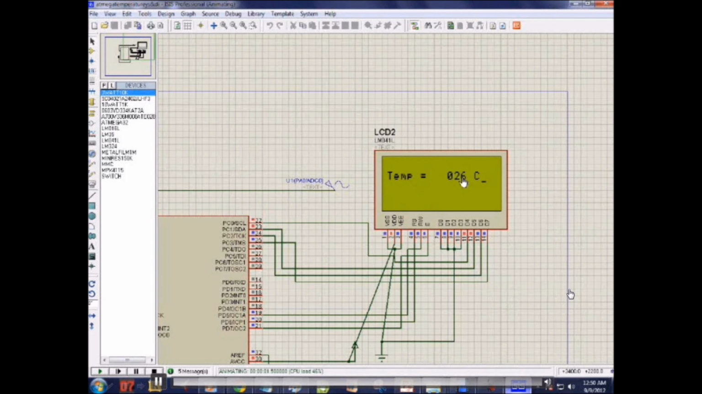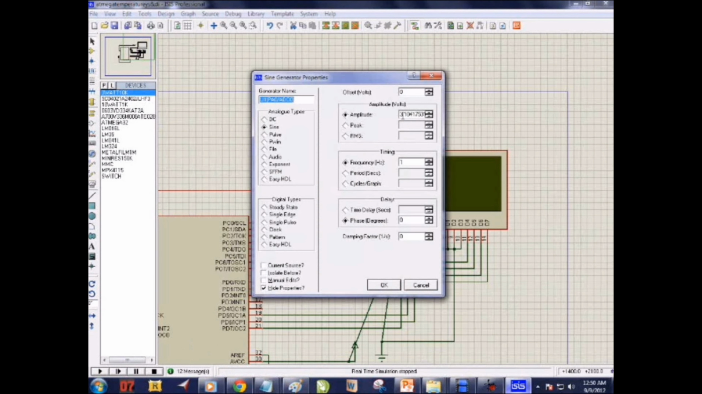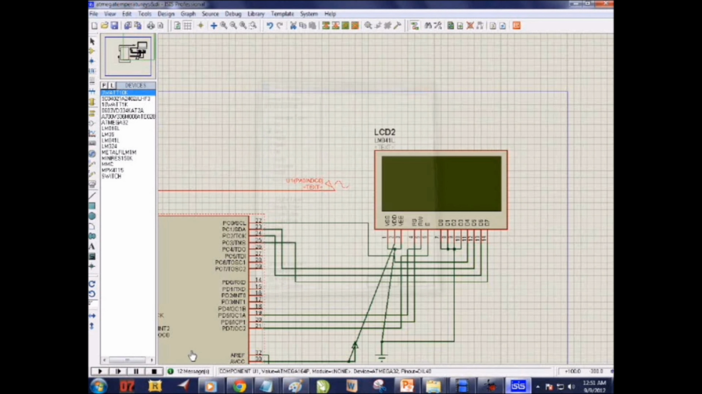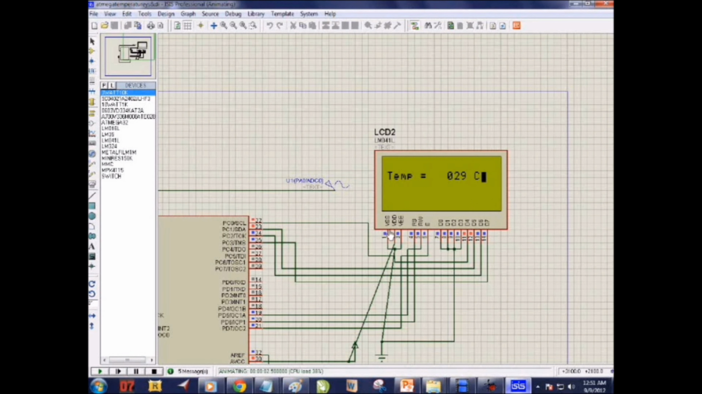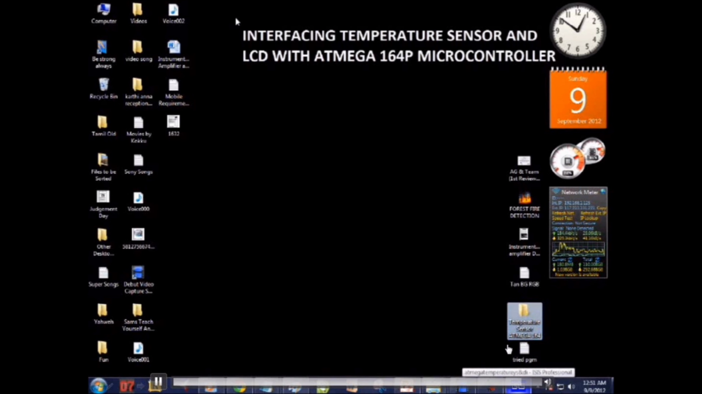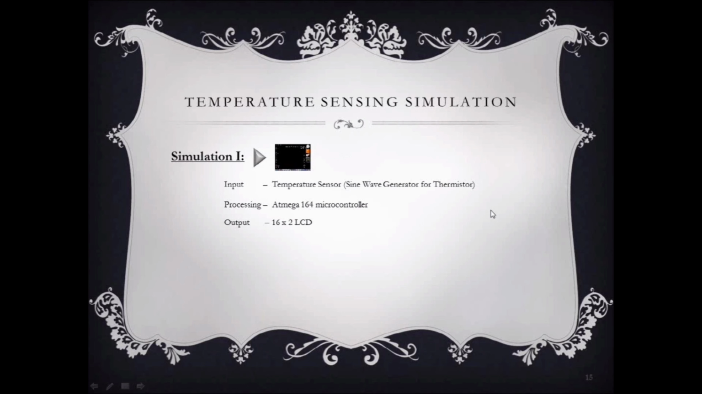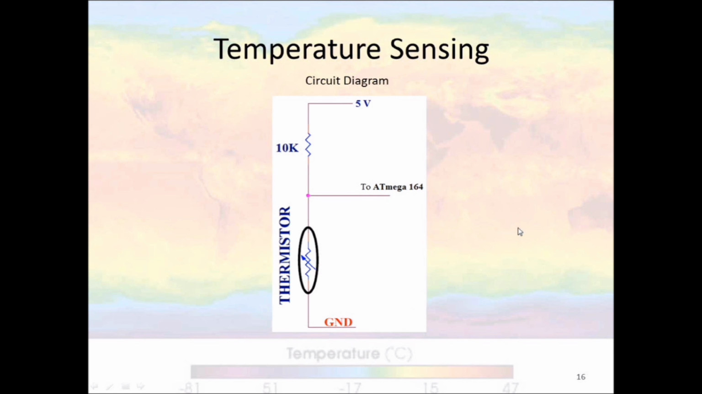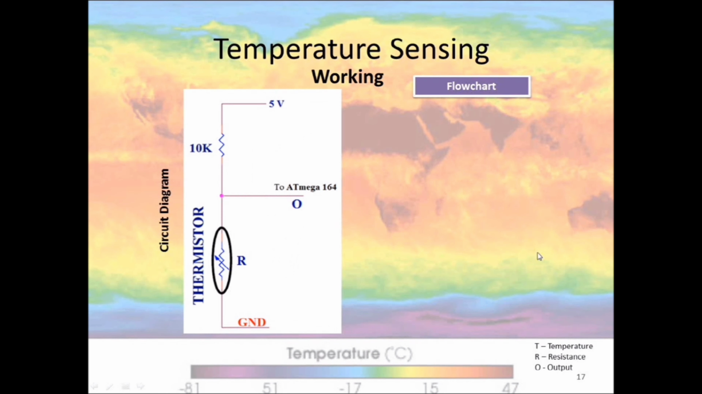Now we see the temperature as 26 degrees Celsius according to the program written into the microcontroller. In order to see a change in the temperature, the sine wave generator value is increased. Now we see a change in the temperature. So with this we can conclude that the program implemented for the temperature sensor interfacing is successfully done. And this is the circuit which is going to be implemented for hardware.